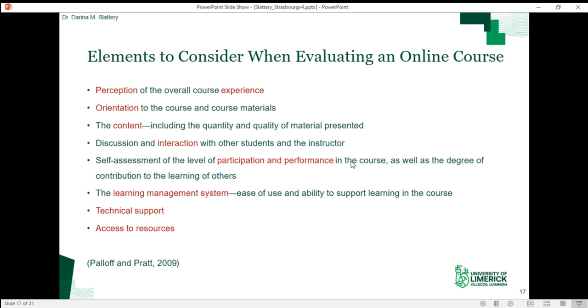When you're evaluating an online course, there are a number of things to think about. So I'm just touching on one model here, or one framework to consider. First of all, you want to ask your students overall, what's their perception of the overall online course experience? But you also want to delve more deeply into other aspects. So look at the course materials you made available and how you orientate the learner to your course.